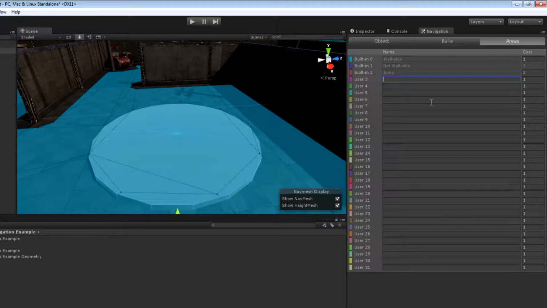So what we could do is go to the Areas tab and create a new navigation area and call it Water. And we can say that our agents really don't want to walk through water unless there's no choice. So we'll give that a multiplying cost of 5, okay? So any path that goes through that pond, while it's going through that pond, it's going to be as if it's 5 times longer. And therefore, during the search, this is not going to seem like the quickest way to get from one side of the pond to the other.